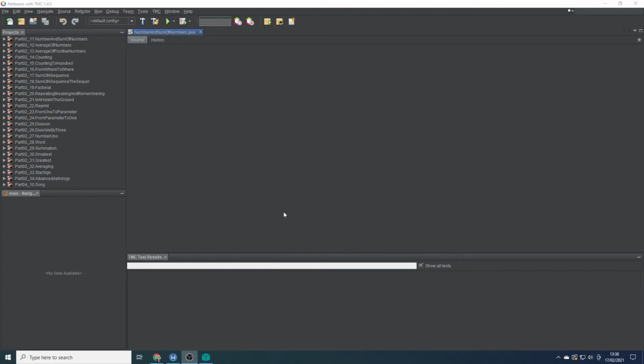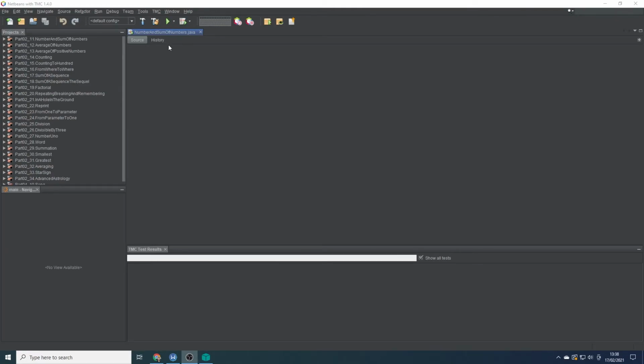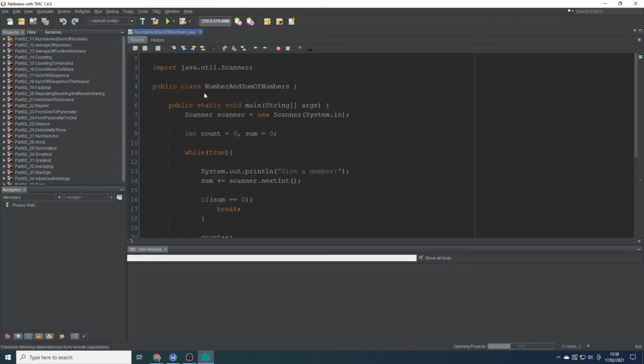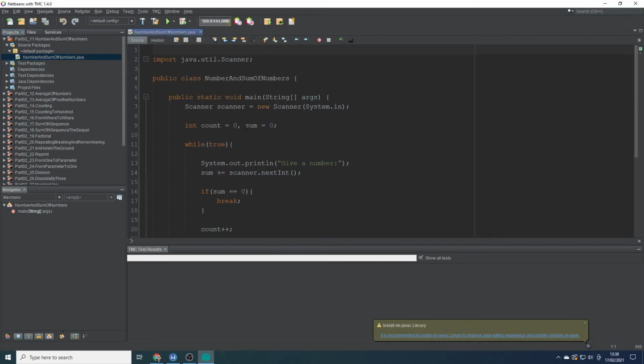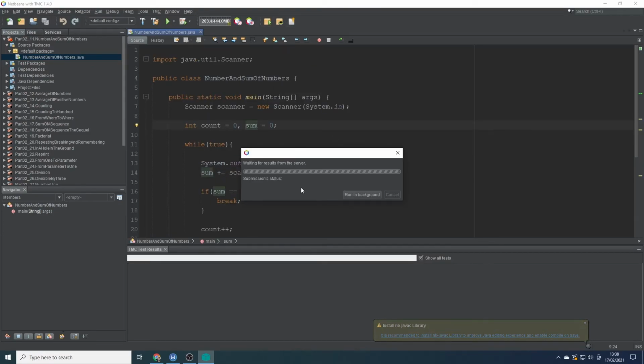The only reason I copied the code was just in case it didn't actually save it. So I close that down too. I suppose not that I needed to. It's recommended to install to improve Java editing experiences and enable compiler. Oh, that's fine, we don't need that. Right, let's have a look. So it did save, that's great. Let's give it a run right off the bat and see what happens.